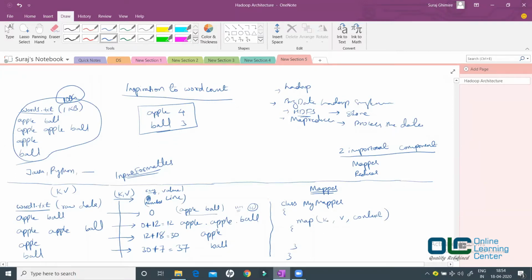What will this key hold? This will hold these numbers 0, 12, 30, 37, and so on. What will this value hold? This value will hold exactly this data. And that is what you get here. So you get the key, you get the value.